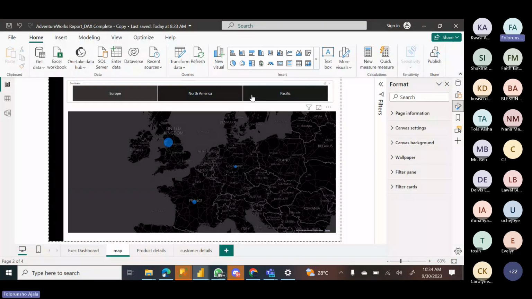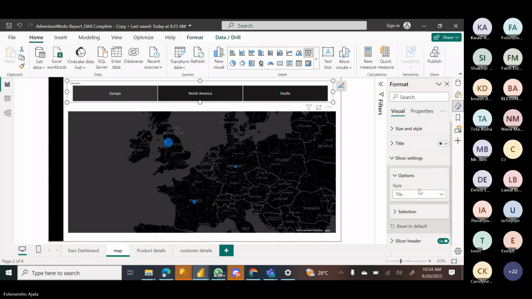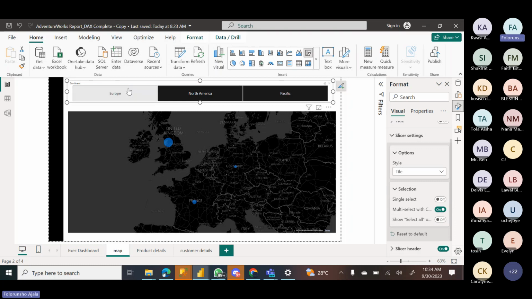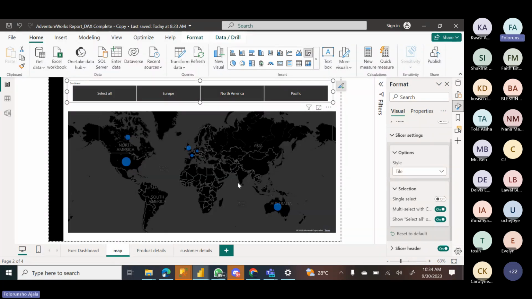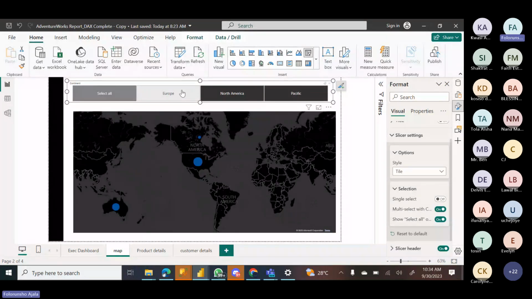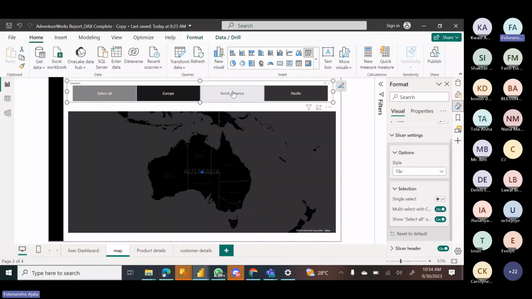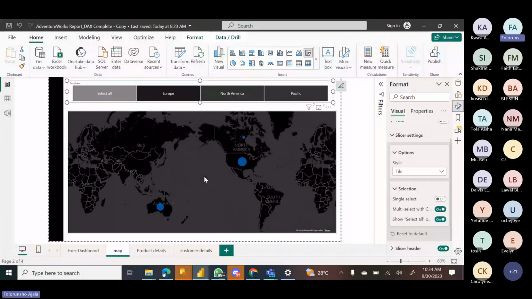So under your slicer setting as well, you can do your selection. Instead of selecting one, you can make it show all so that you can select everything at the same time as well. So if I click on select all now, it's going to show me the entire continents and countries. If I click on Europe, it's going to show me only Europe. If I click on North America, it's going to show me North America. And if I click on Pacific, okay, this is Pacific, this is North America.